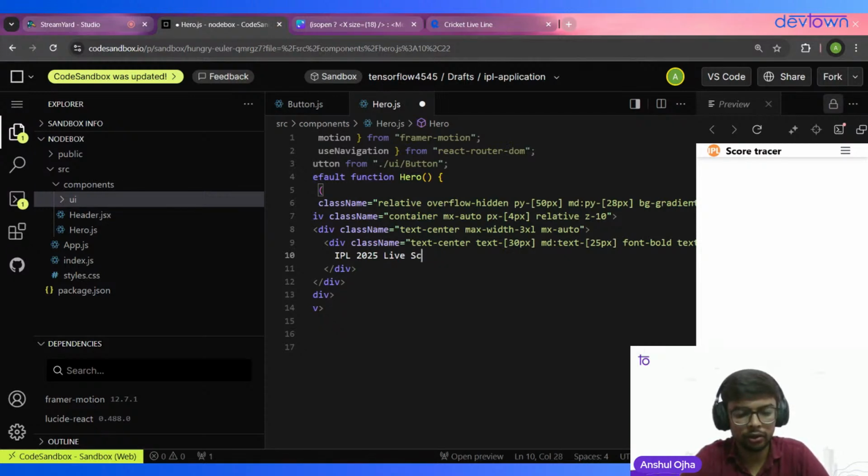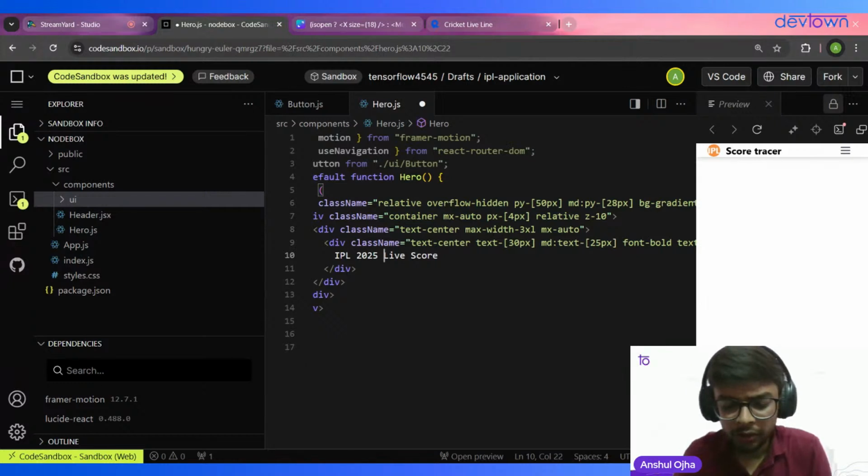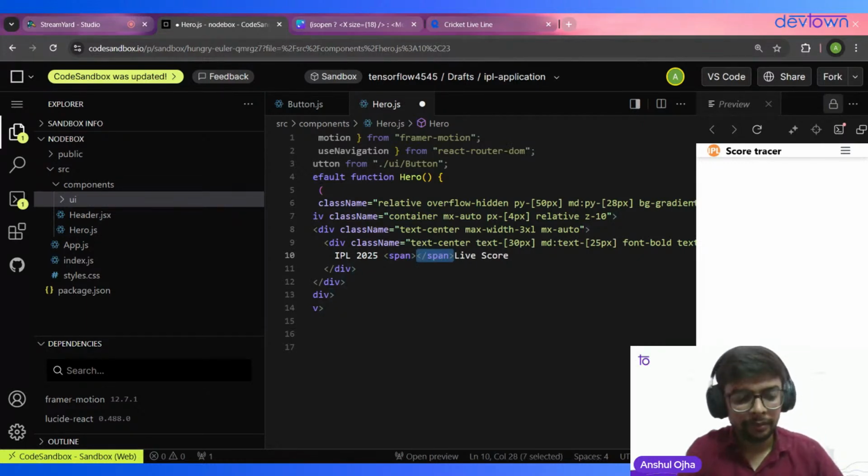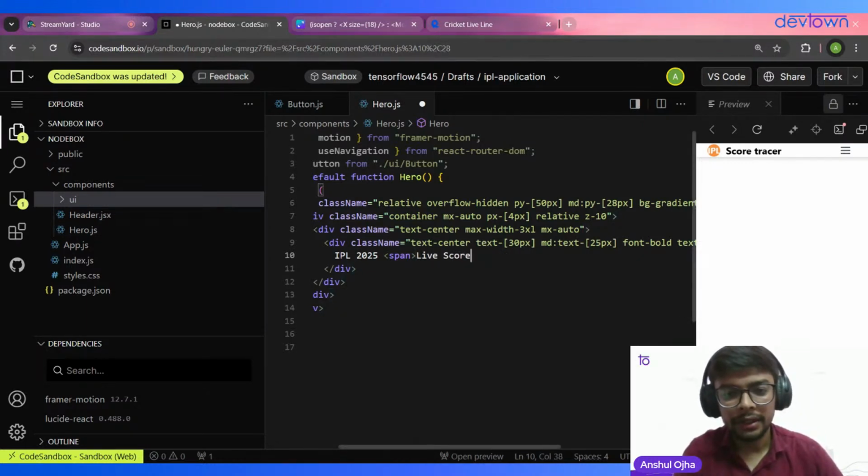What's happening is score. We want IPL 2025 to be of one color and live score to be of a different color. So for that we will be using our span tag. I know you would be knowing what span tag is, I will not get into that. So span tag inside a div.